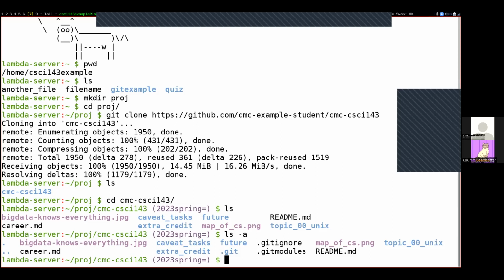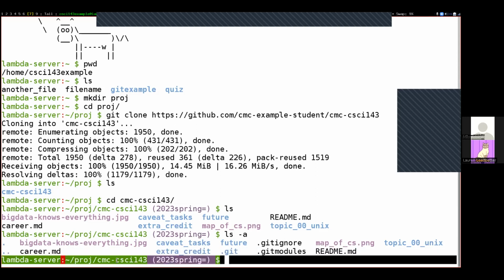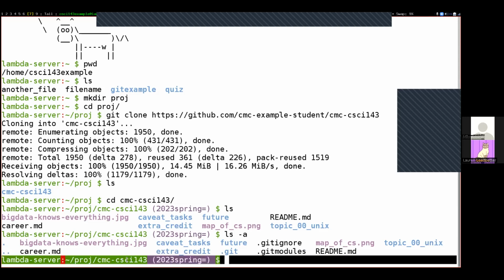Great question. The question is, what exactly is this 2023 spring? I'll go over what this entire prompt is. Your prompt is only going to look like this after you have completed the very first lab. If you have completed that and your prompt does not look like this, then something went wrong, and we should take a look at that to get it fixed so it looks like mine up here.